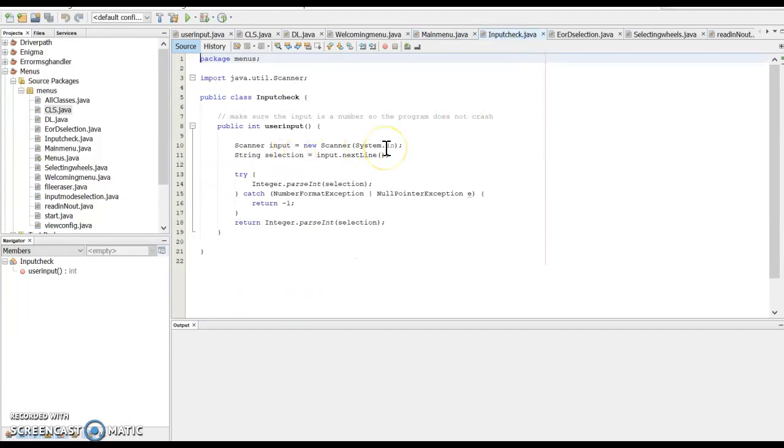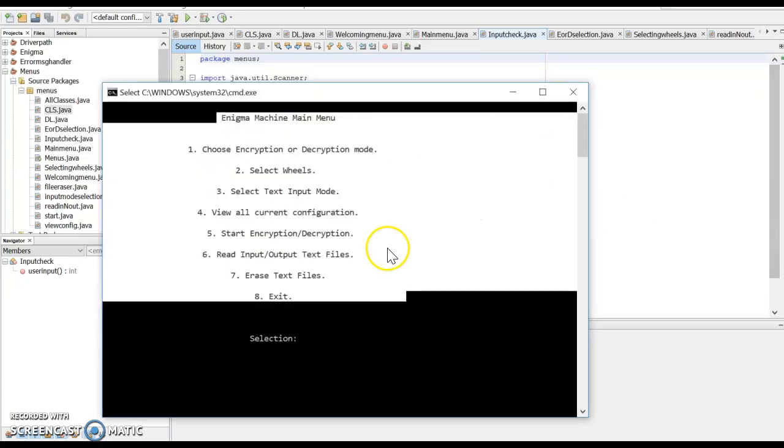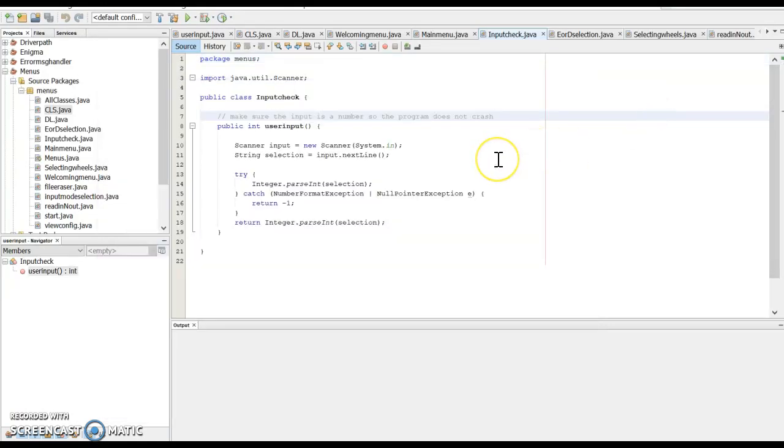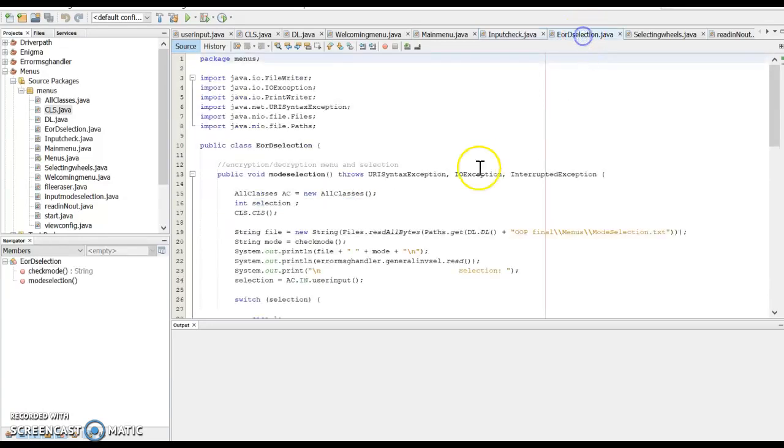Input check, this class is important, I think, because every time the user is inputting, my whole menu is all numbers. So whenever the user inputs something, it has to be a number, and to make sure my program does not crash, I always use this class to get the input, make sure it is an integer, and return the integer so that it never crashes the program, because I mainly focused on making sure the program doesn't crash by checking everything.